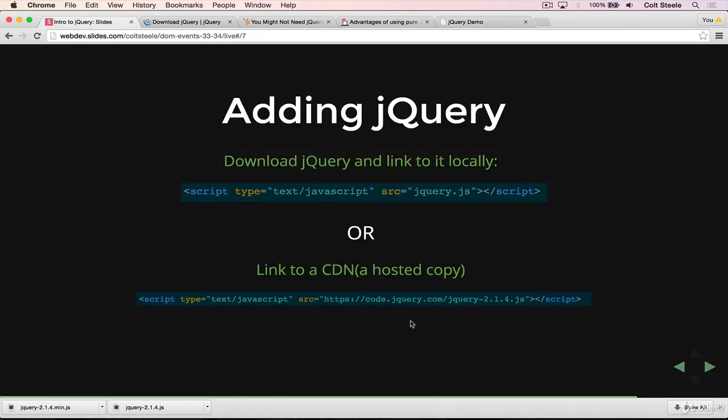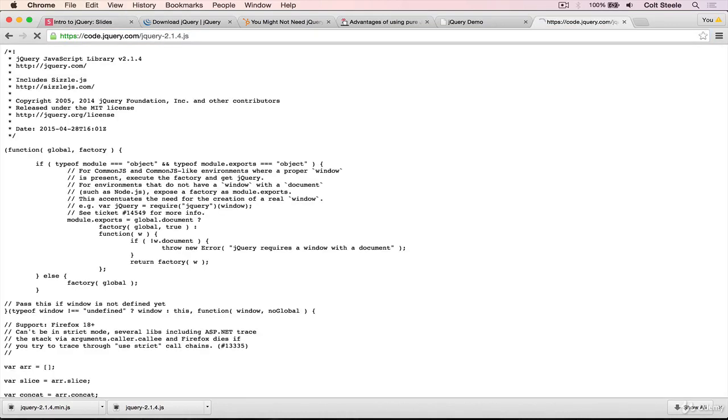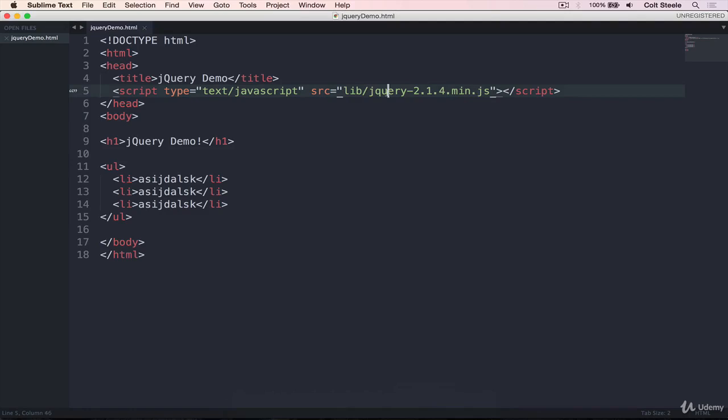There's another option though, which is to use a CDN. CDN stands for Content Distributed Network, and think of it as just a way of grabbing a file from online without actually having to download it to your machine. So I'll show you. If we just copy this URL right here, which happens to be a jQuery CDN for version 2.1.4, and if I just go to that URL, you'll see that it's just the jQuery file here. What we can do is link to this URL or any other jQuery CDN URL. There's a lot of them online, and that will work the same way as linking to the file here locally.